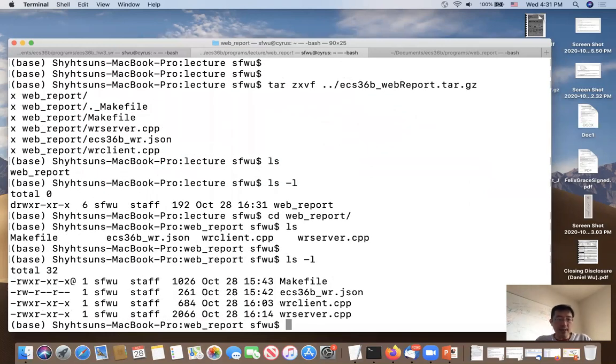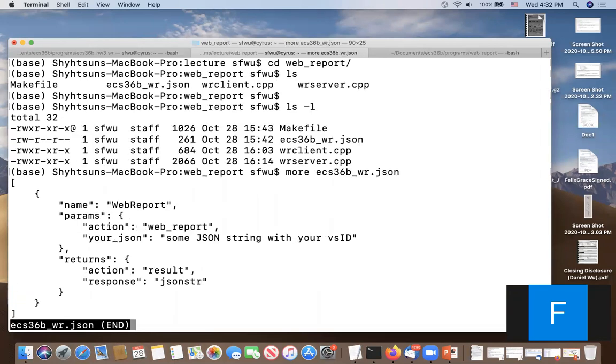Okay, now we have a few things: a makefile, ecs36b_wr.json, and wr client.cpp, wr server.cpp. You might feel this is similar because it is exactly the same format as your ecs36b HW3. We're using the same JSON-RPC, but we're doing web reporting. So I developed this very simply. By the way, this particular JSON WR is the right format to communicate with the server. Yes, please, Fred. I think you sent us the wrong file.